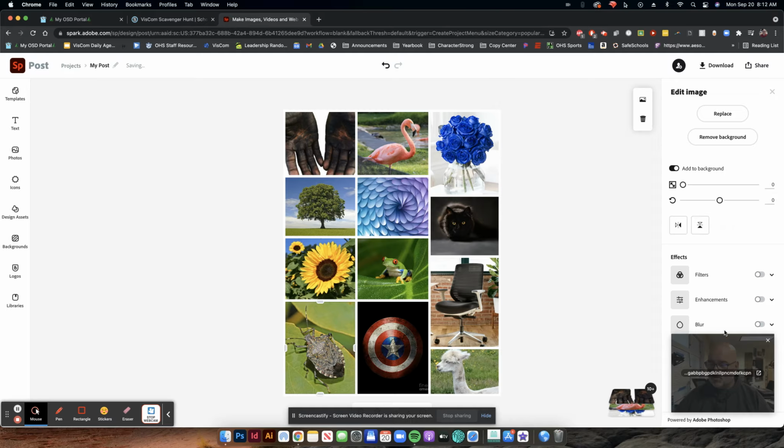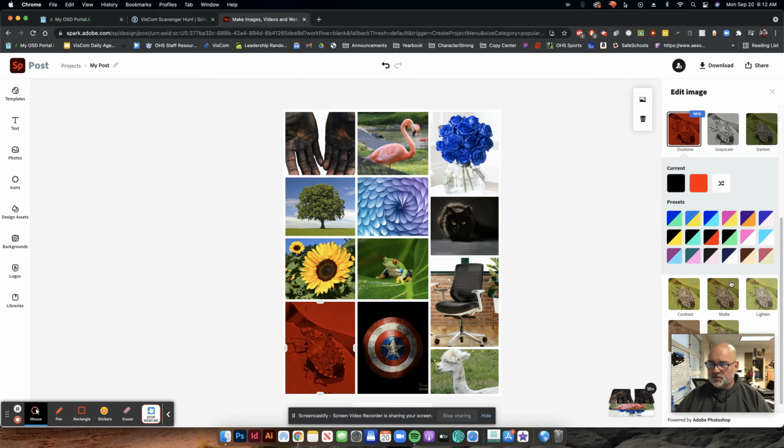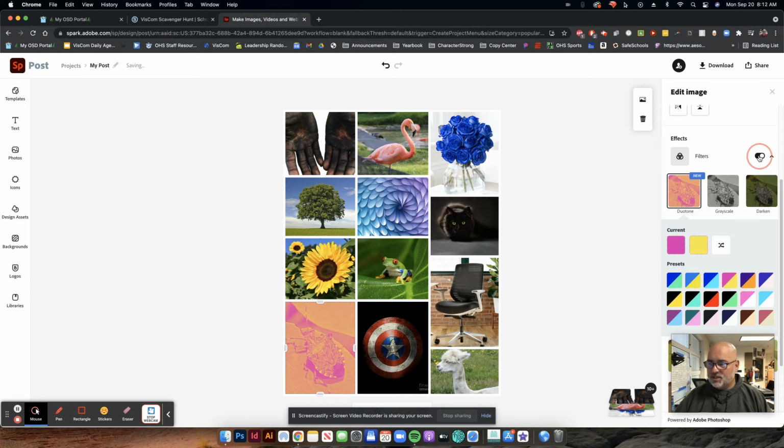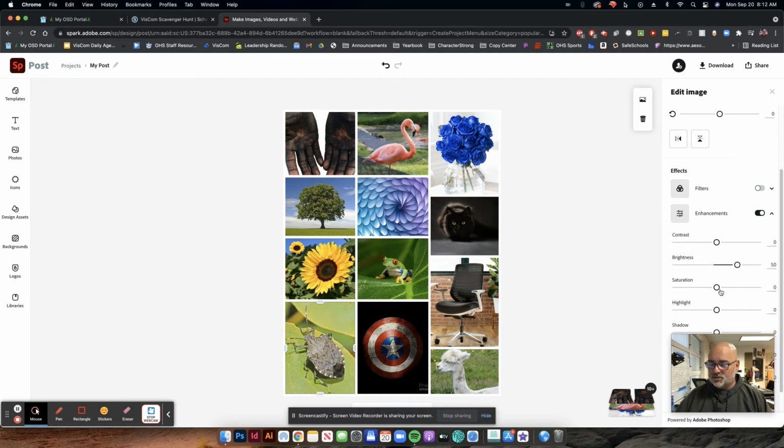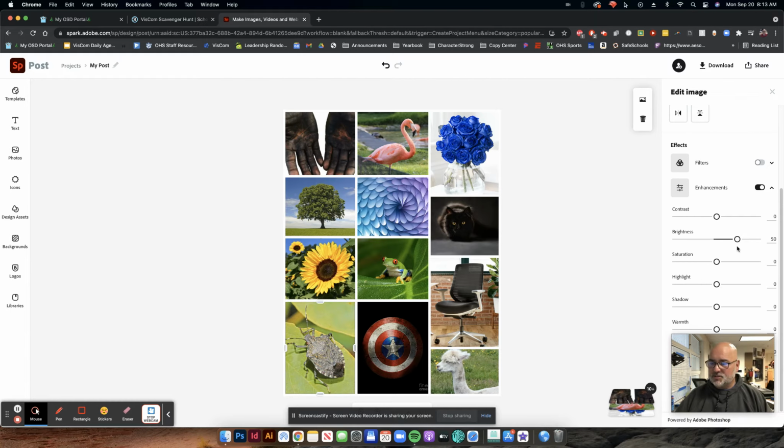You can also go down to these filters. So if you go to filters here, you can put different color filters on them, and you can do some things like that. So you click and drag and do those things. But I wouldn't do any filters just yet because we want to see the pictures as they are. Other enhancements include things of this nature. So you can change the brightness, you can change all those things like that.